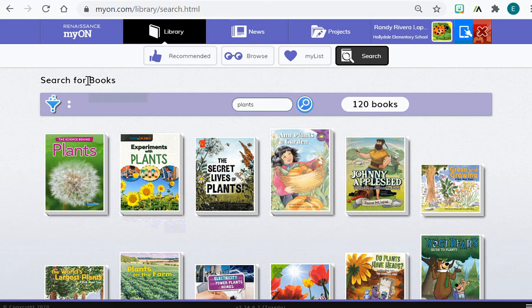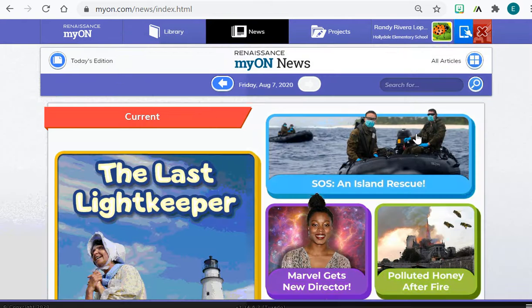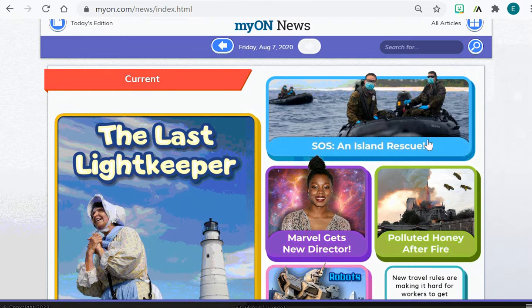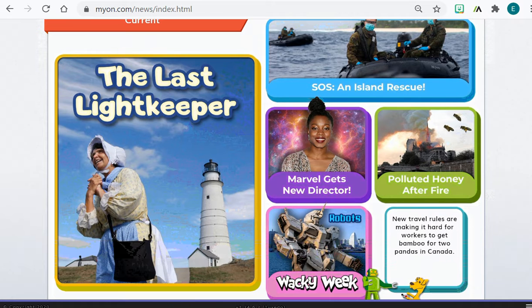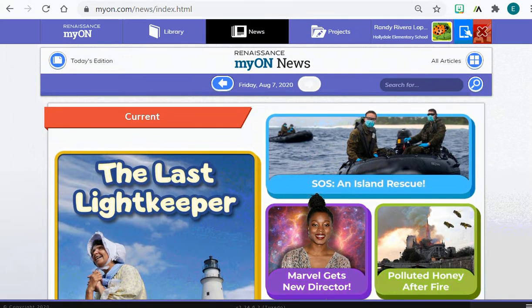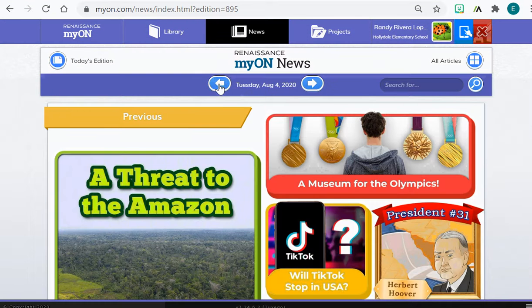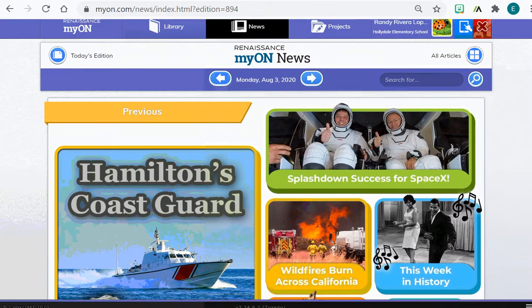The news tab here at the top is another feature that was recently added to MyOn. If you click on it, the system will give you 5 different articles that you can read. Most of these articles are about what's going on around the world. So you can go ahead and explore different points of view of different authors around the world. If you want to go back a day or to a different date, you can go ahead and just go back and find something that interests you.